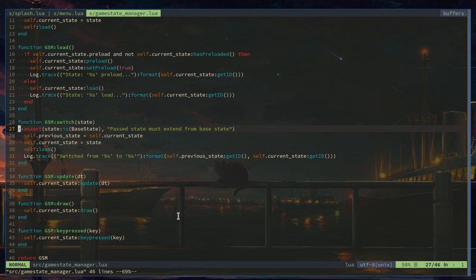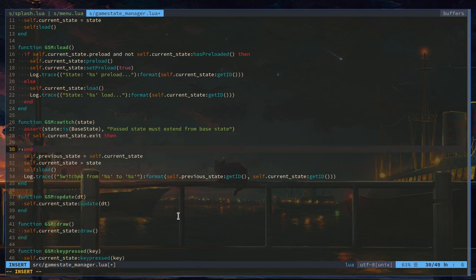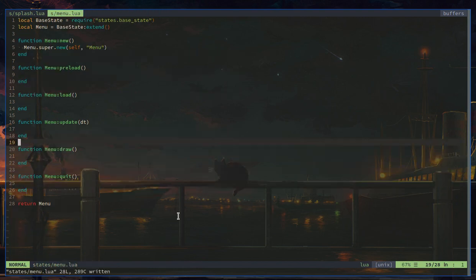Oh yeah, we should also, before we change current state to previous state, let us first say if self.current_state has an exit function, then self.current_state performs that exit function, and then we change, and then log the trace state exit like that. I really should think about what I name my logging events, because I know that's going to be a problem in the long run.